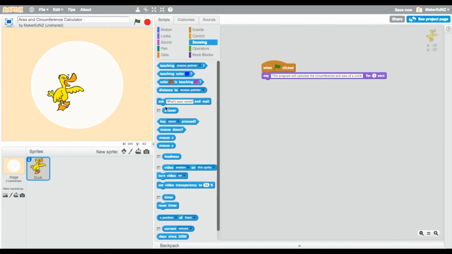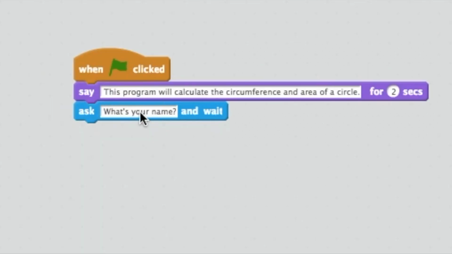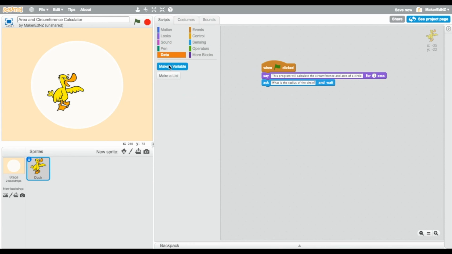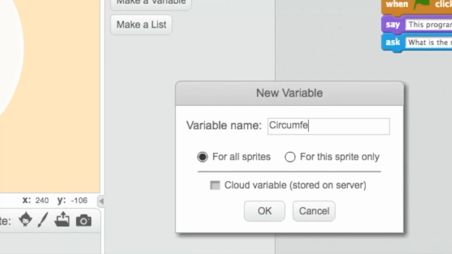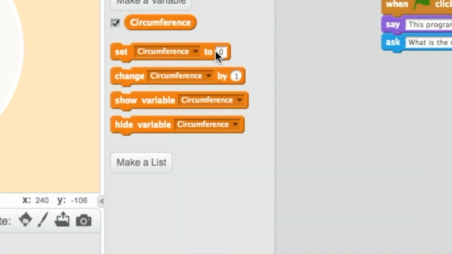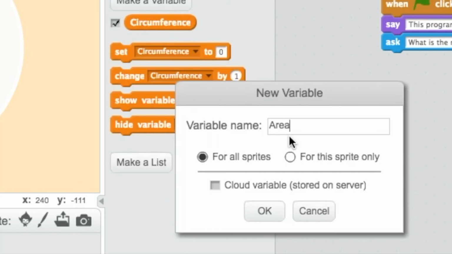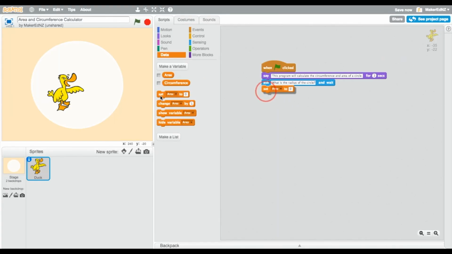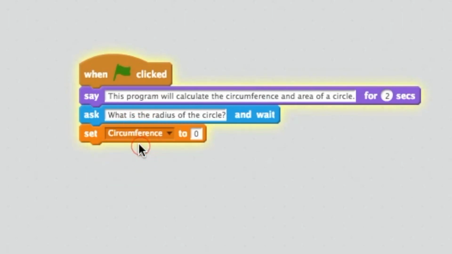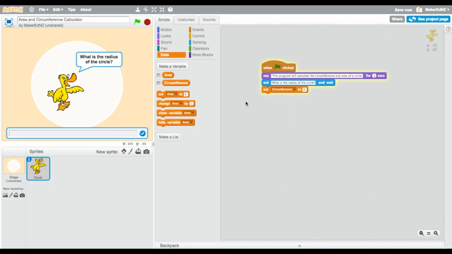And we need it to ask what is the radius of the circle. For this one, we're going to make a variable called circumference and another variable called area, and let's just take those off. So we're going to set, let's set circumference to it is 2 pi r.